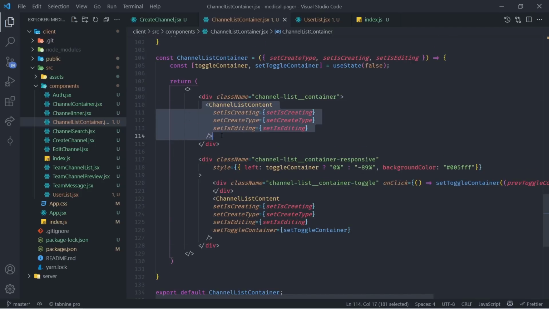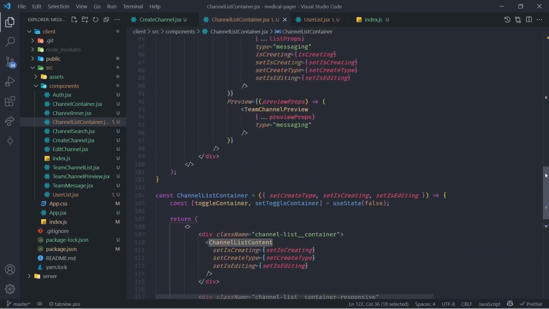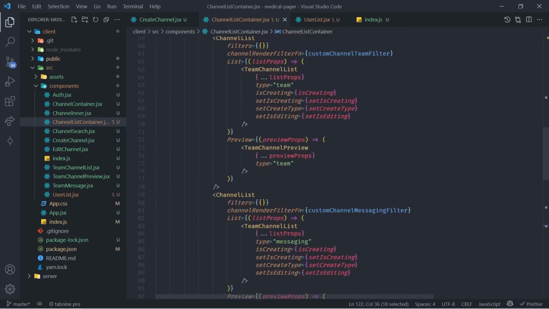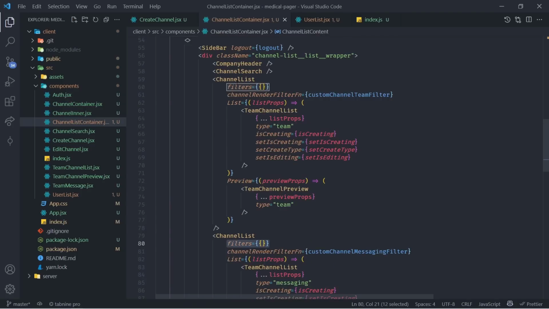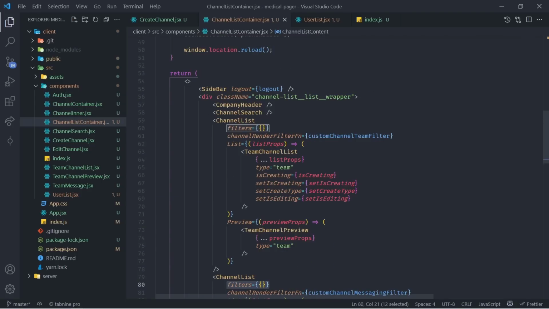Great. So now we have two different versions, the channel list content and the same channel list content, but the one for the responsive version where we're passing the setToggleContainer. We are going to use that in just a moment, but for now, let's finish these filters right here and here so that we can actually see the channels in action.